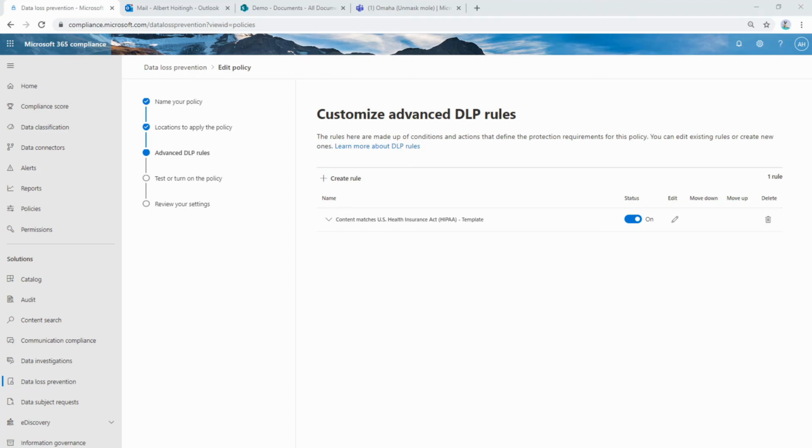So I changed the locations for this template, and let's just see how easy it is to just add a retention label to a policy. Over here I've got my rule. Let's say I want to create an additional rule for this.